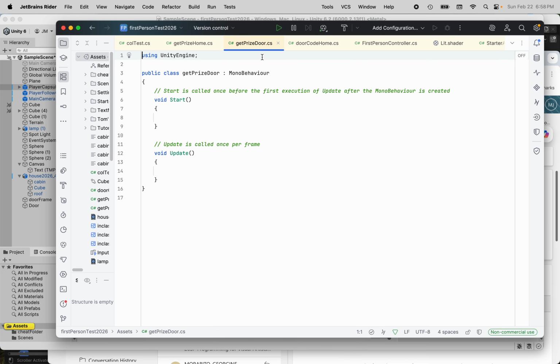Let's open it. So awesome. So what do we need? We need a script that gets, okay, first of all, we're just going to do the collision, right? We'll update the collision and then we'll do the UI afterwards.